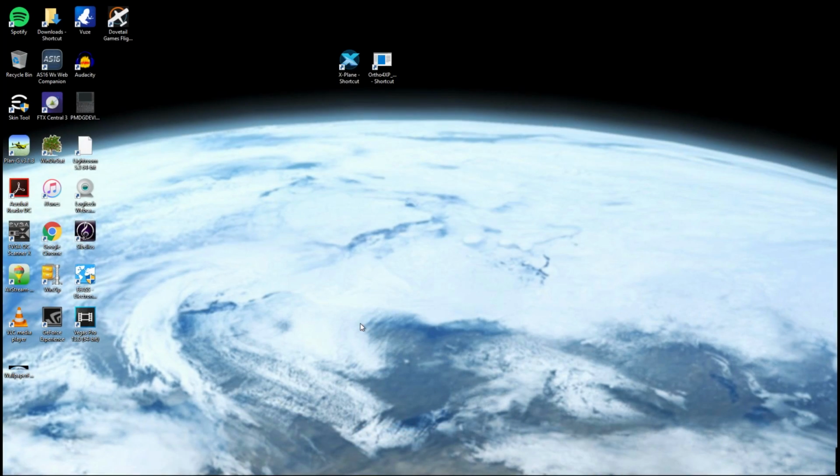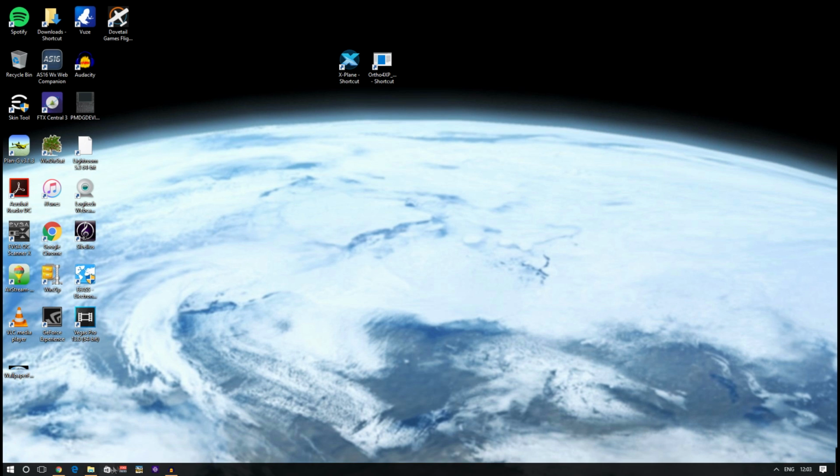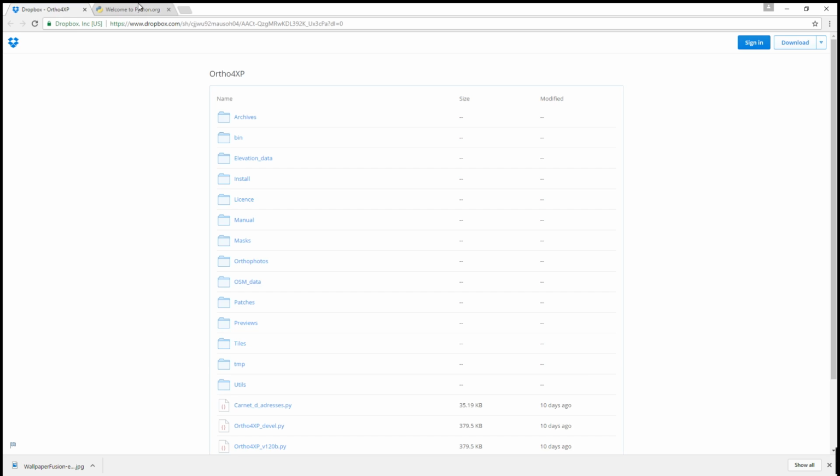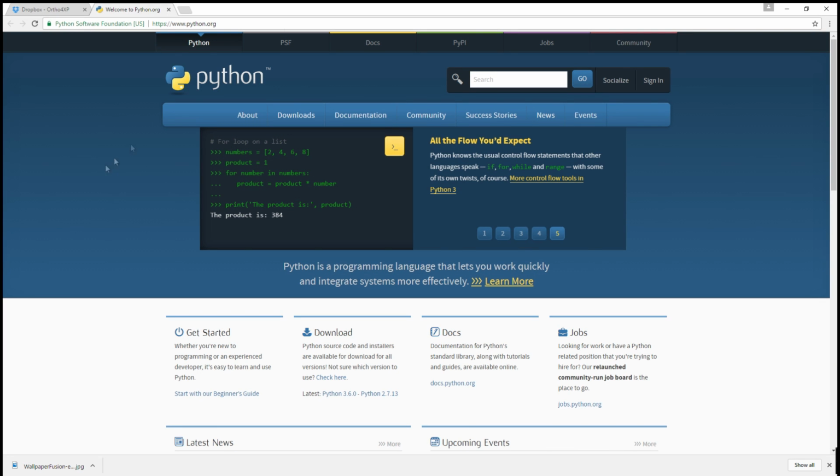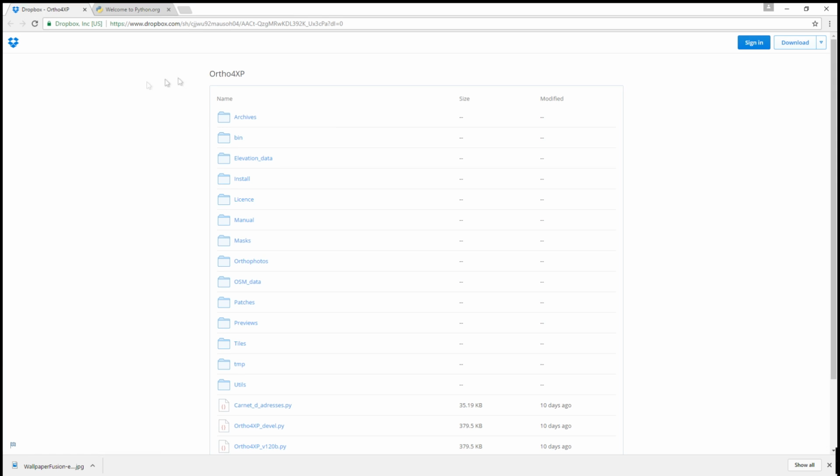Okay, so let's get you on your way with setting up Ortho4XP. So the first thing you need to do is just get the browser. You need to download two pieces of software, the first of which is called Python, and the links to these pieces of software will be in the description. So download the one that's appropriate to you. And then you need the Ortho4XP software, which is a Dropbox link. And you need to go up to the top right here and click download and download that to your computer.